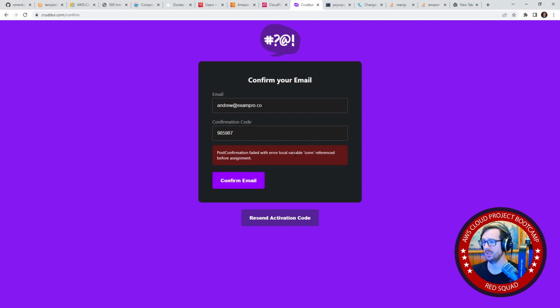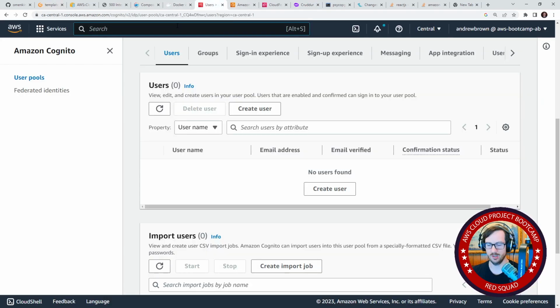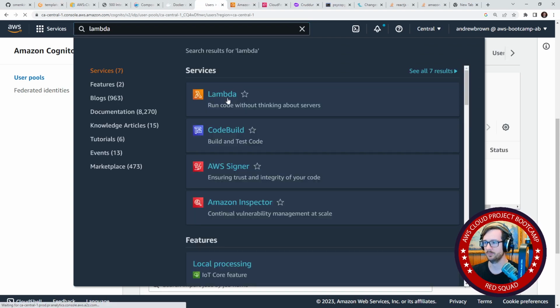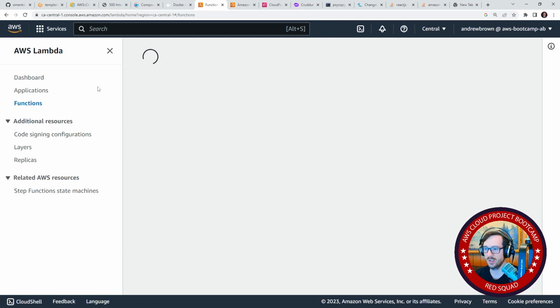We'll confirm that email. Post confirmation failed with error: variable con referenced before assignment. That's kind of interesting because we never had problems with this before, but we have changed our database, so maybe there's something else that is taking effect here. We're going to make our way over to Lambda, and we'll take a look at that code.